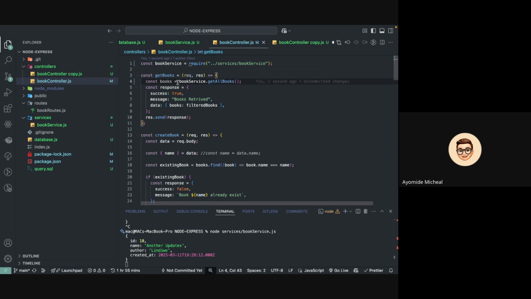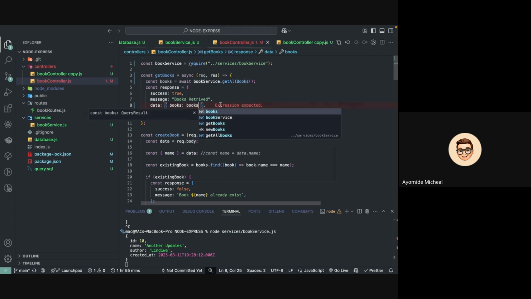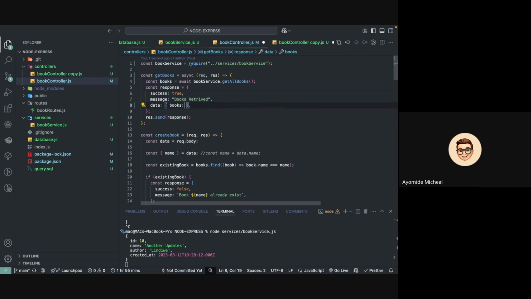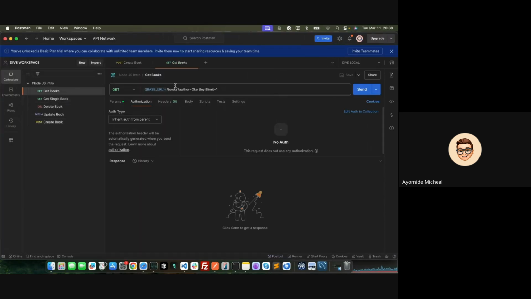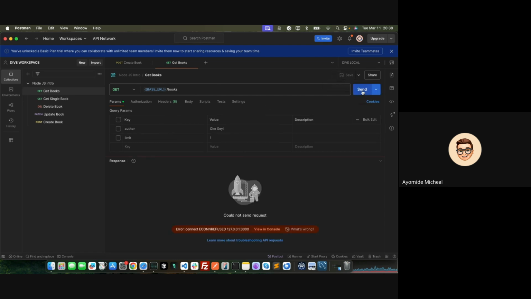And definitely we have to await. That means this should be an async function. Now after having our books, we want to say books is books. And this thing here is the same thing as saying this. So let's come to our endpoint, get books, if I'm correct. For now, our query filters will not work, so we can just uncheck them, save, and send.